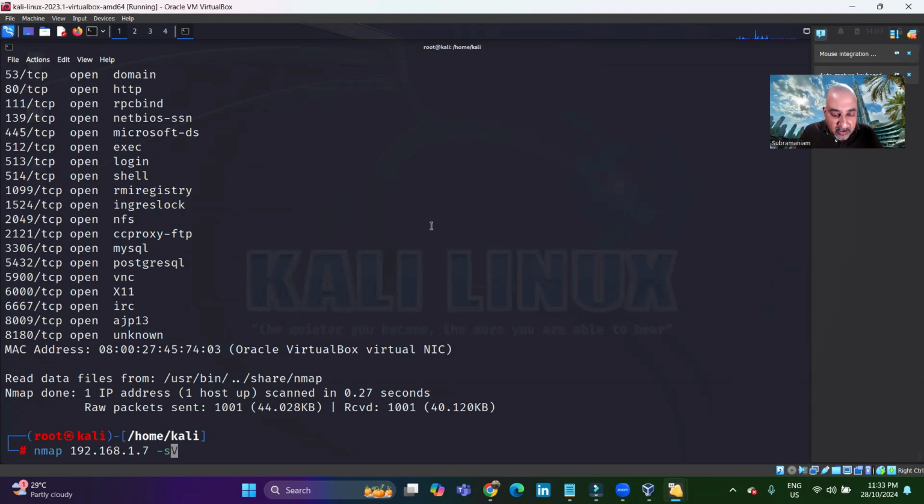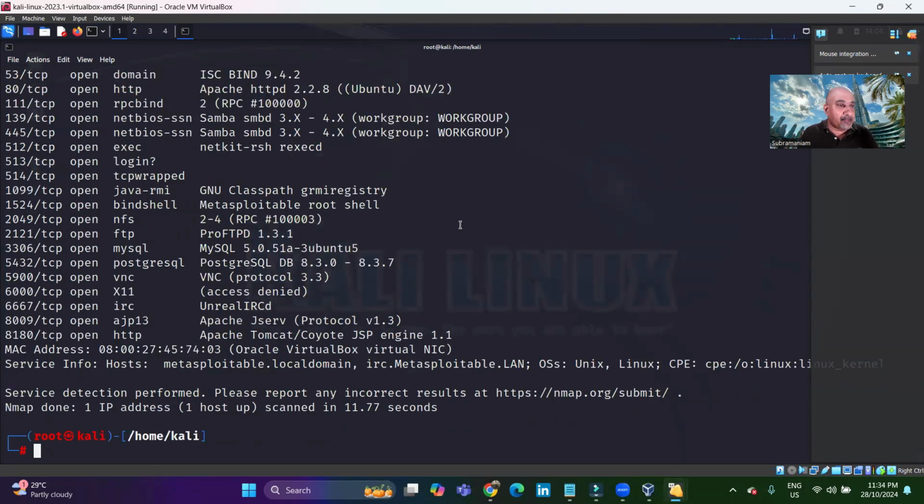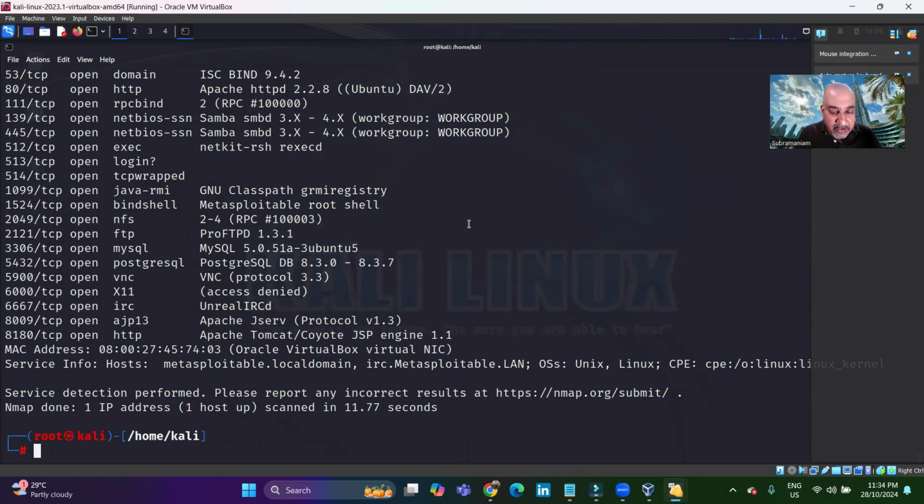And we saw that the version scan or service scan is going to give you all the applications or protocols that are listening on that particular port, services basically. Okay, so this is something that would be very, very useful when you are going to do penetration testing.